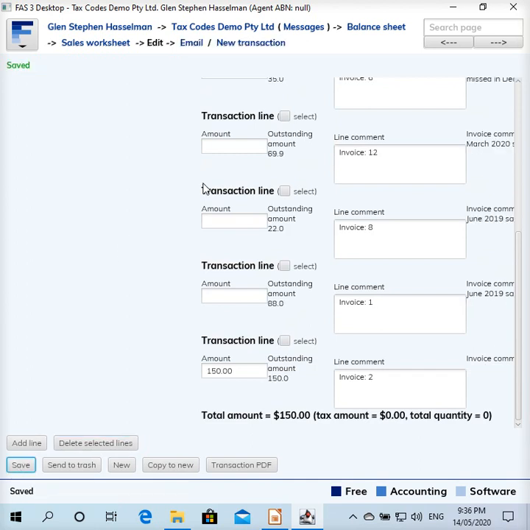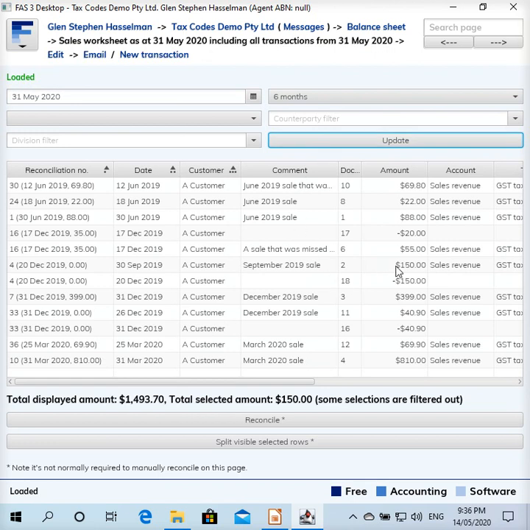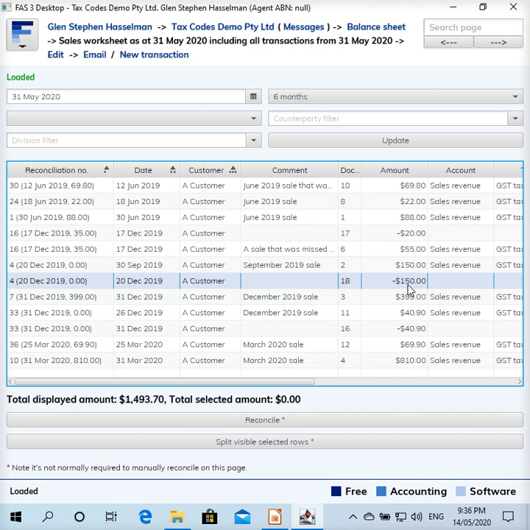Okay, cool. So going to the sales worksheet just to see what we've got there, get a bit of history so we can see it. We've got the original September sale and the cash received. Original sales dated 30th of September and the cash received is on the 20th of December.